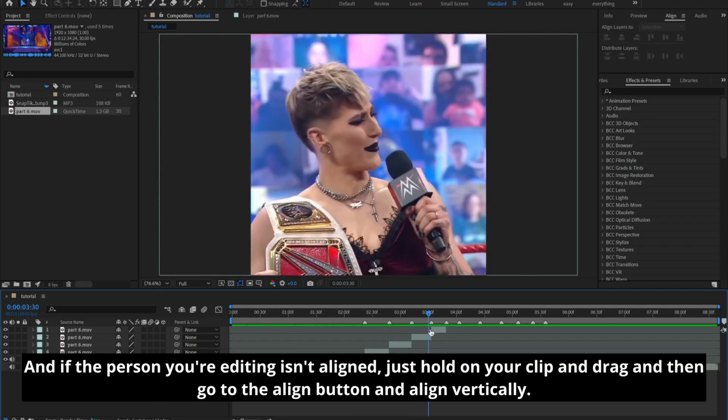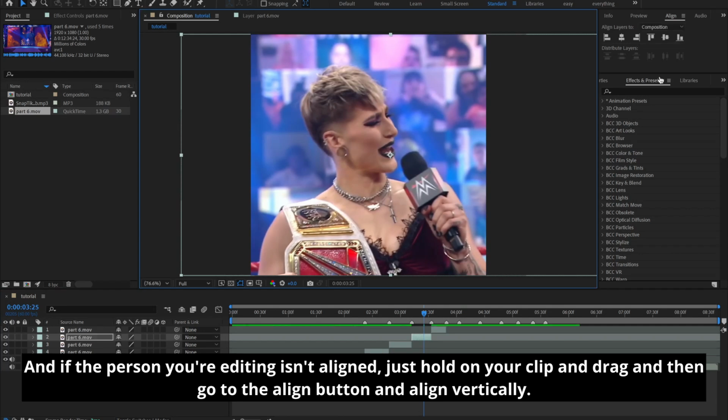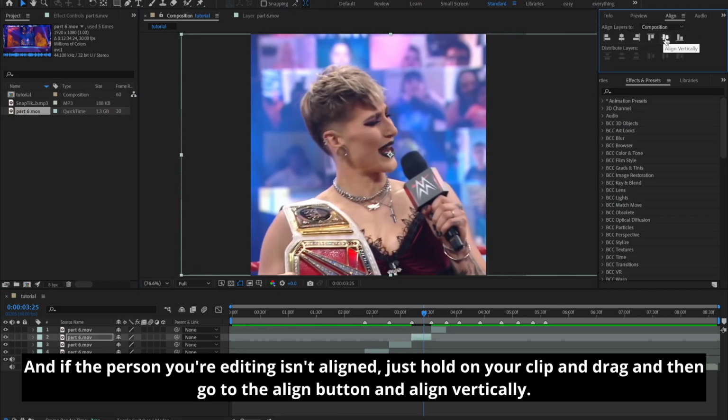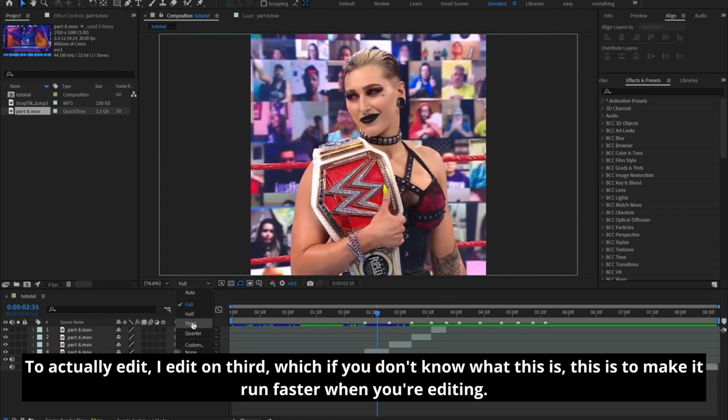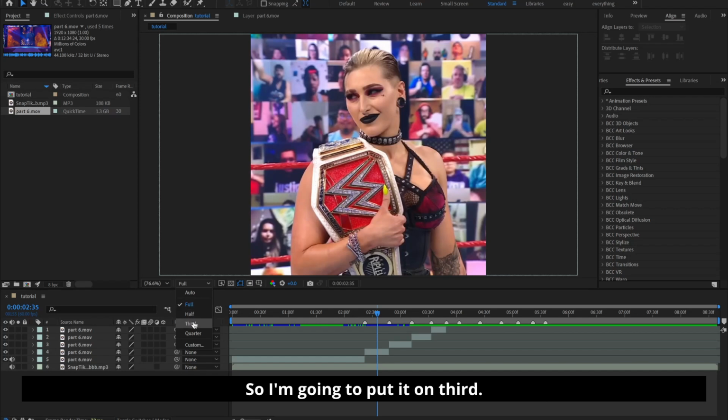And if the person you're editing isn't aligned, just hold on your clip and drag, and then go to the align button and align vertically. To actually edit, I edit on third, which, if you don't know what this is, is to make it run faster when you're editing. When it's on full, that's full quality and it goes really slow. So I'm going to put it on third.